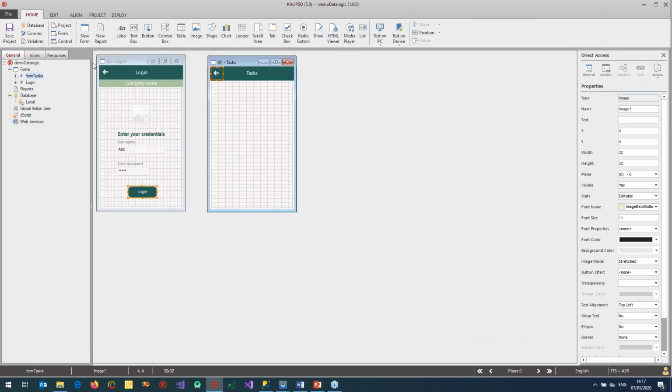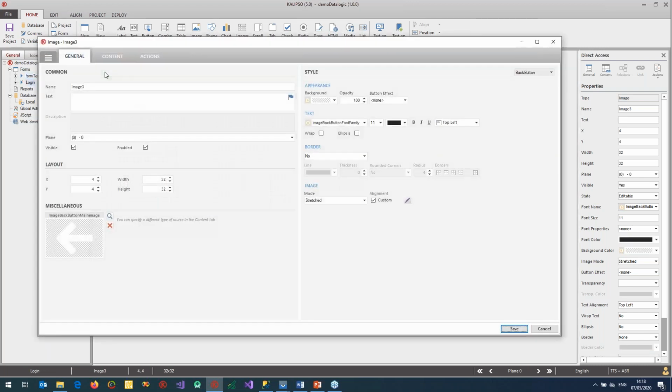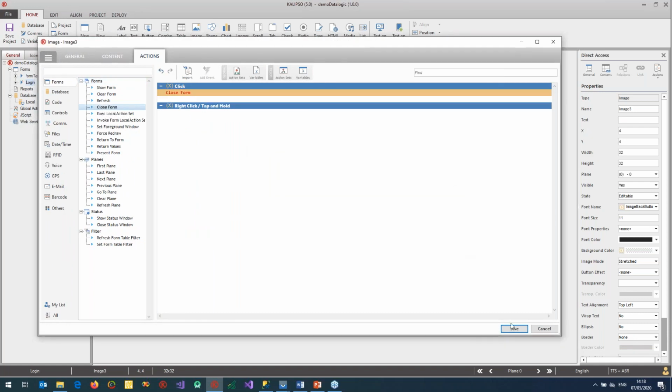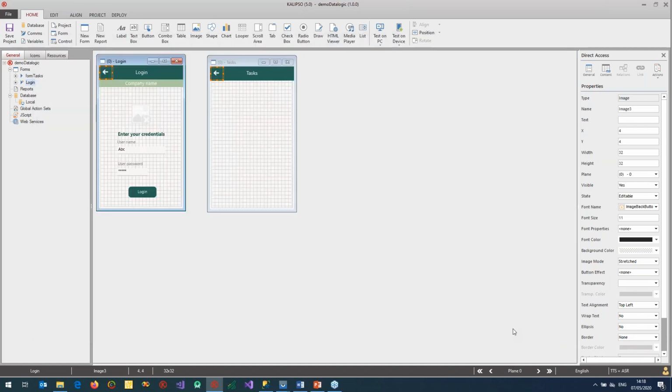And it's done. I can do the same thing here on the left. I can say that when I click it, I want to close it. And it's done. My application now is ready to work. I'm going to test it.